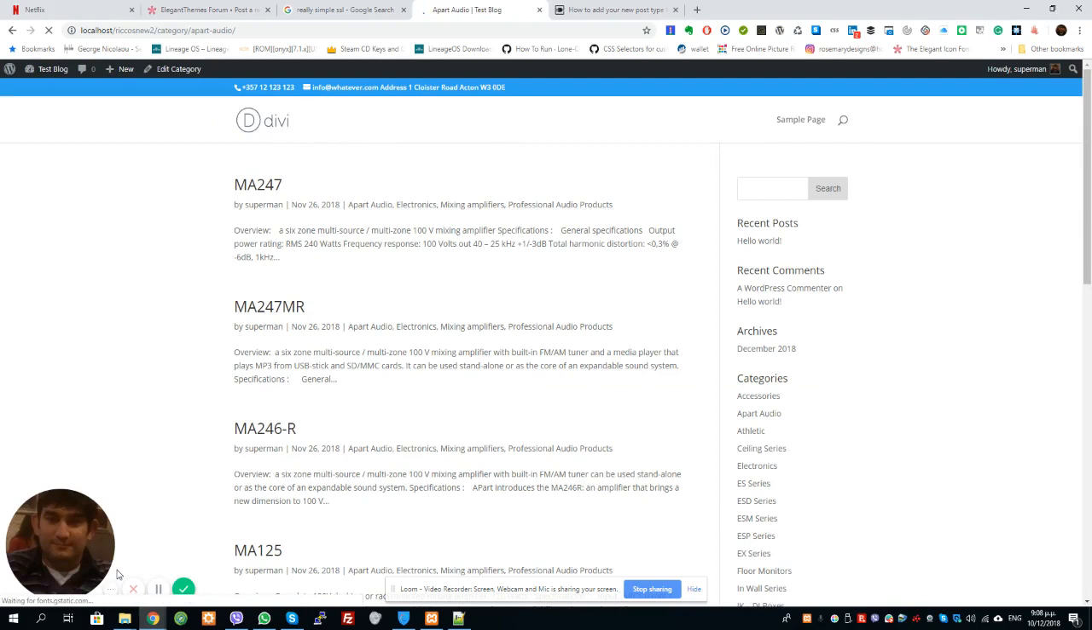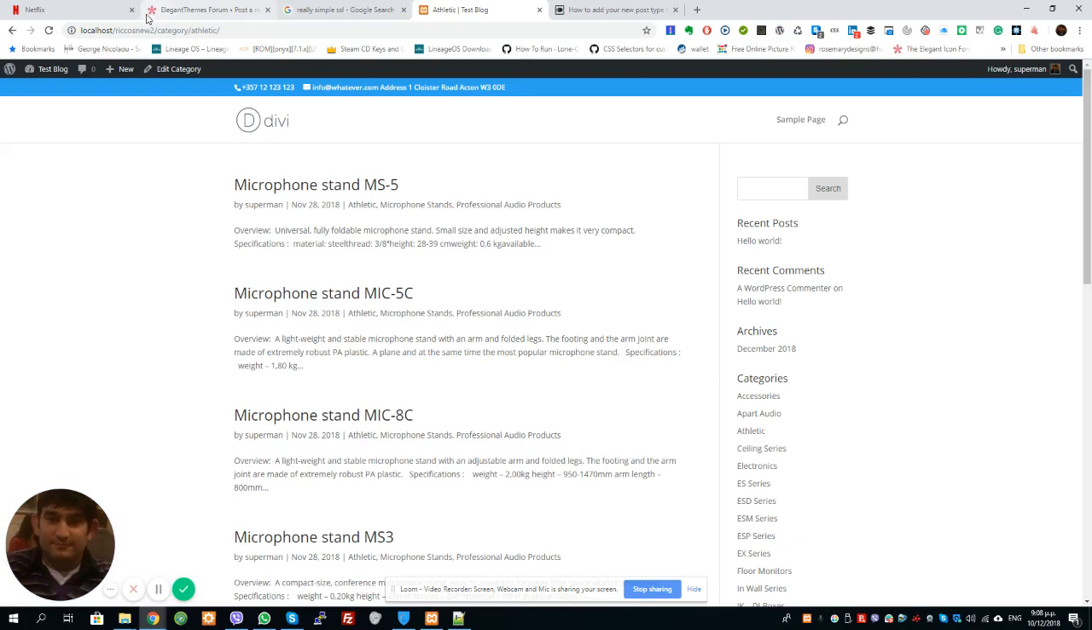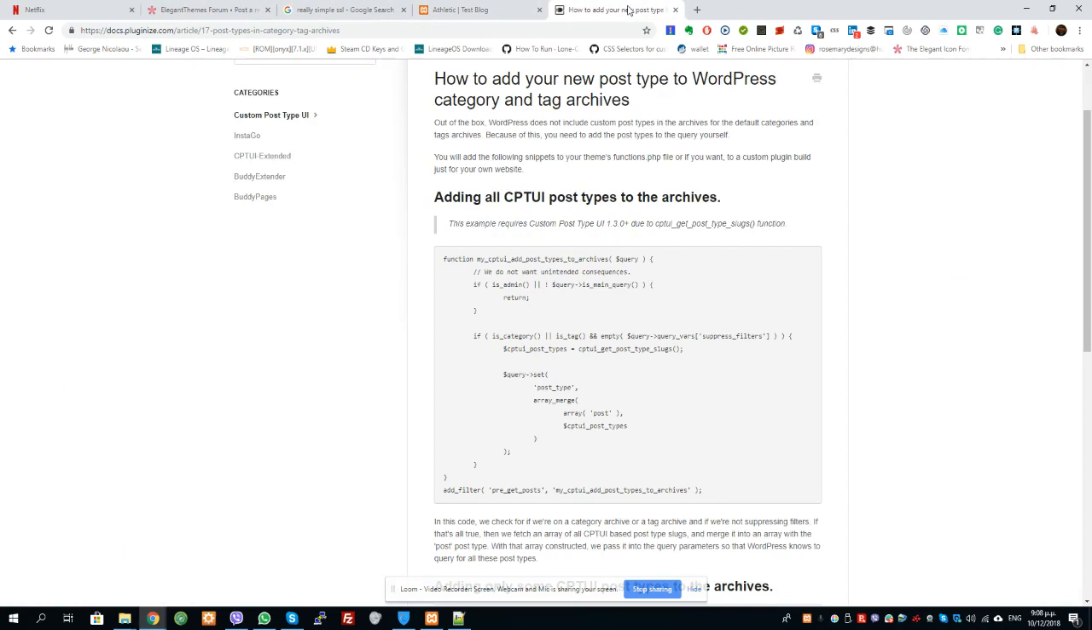Now, you see that it's searchable on archives and stuff. So yeah, that's about it. So you can grab the code from the documentation here at docs.pluginize.com. I will also link the code there if I have to. That's about it.